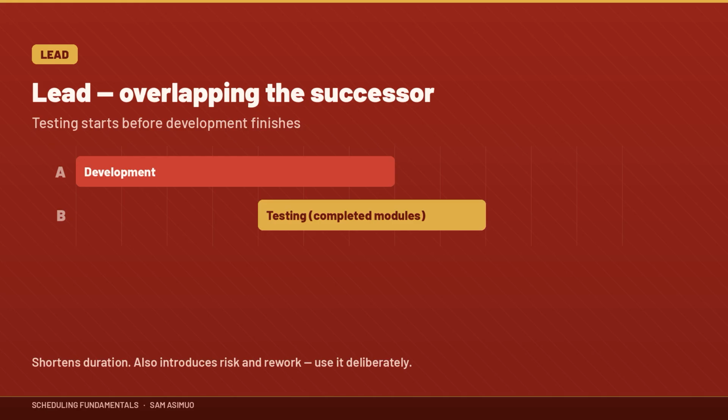Lead allows a successor activity to begin before the predecessor has completely finished. For example, testing is scheduled to start after development. But instead of waiting for the entire application to be developed, the testing team begins testing completed modules while development continues on the remaining modules. You're effectively overlapping activities. This can shorten the project duration. But be careful. Overlapping activities can also introduce risk and rework.